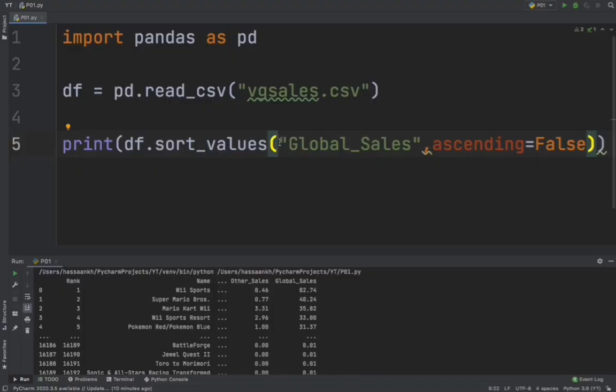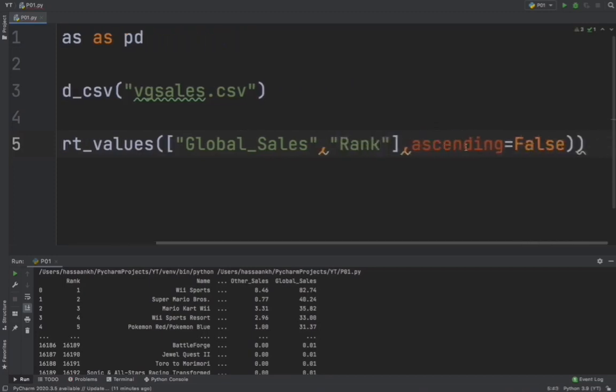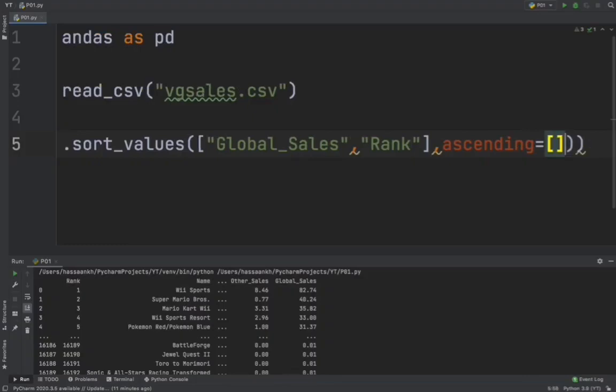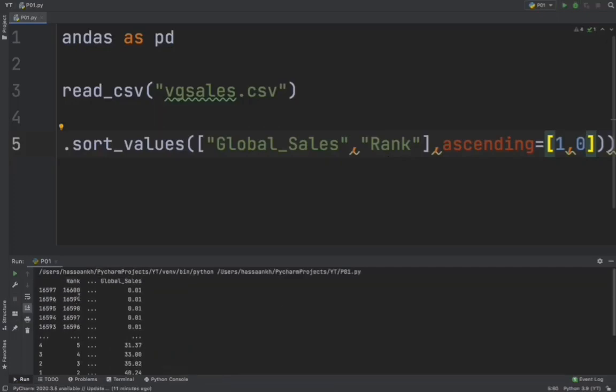We can also sort values with respect to two columns, such as in here I am selecting two columns which are global sale and rank. But the way we assign the true or false is different. We will write here ascending equals in the square brackets 0 or 1. 0 means that it is false and 1 means it is true. So if I run the code, you will see that the first column is arranged in ascending order and the second column is arranged in descending order.